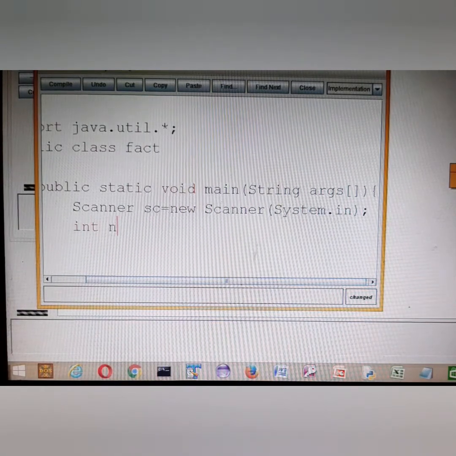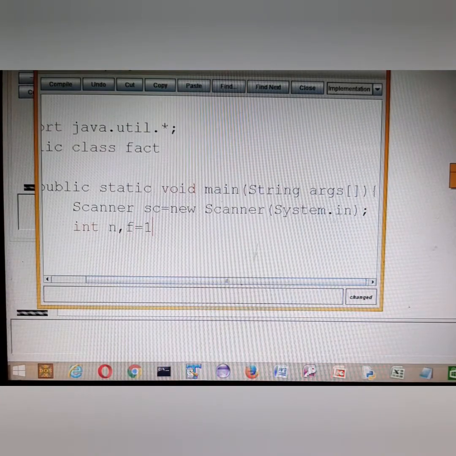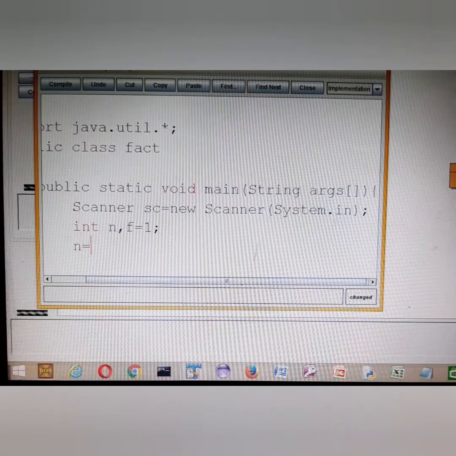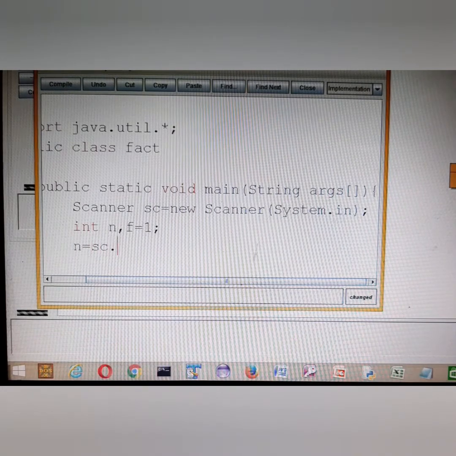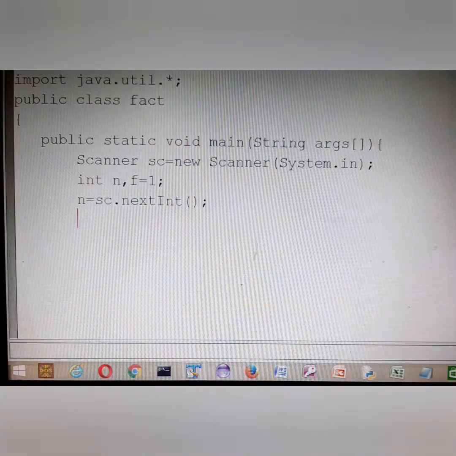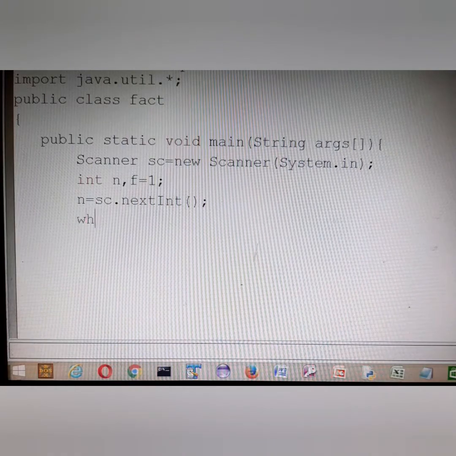Int n will be declared and f is 1. In f we are going to calculate the factorial. So first let's take n. After taking the value of n from the user, we are going to calculate its factorial. So we will run a loop while n is greater than 0.